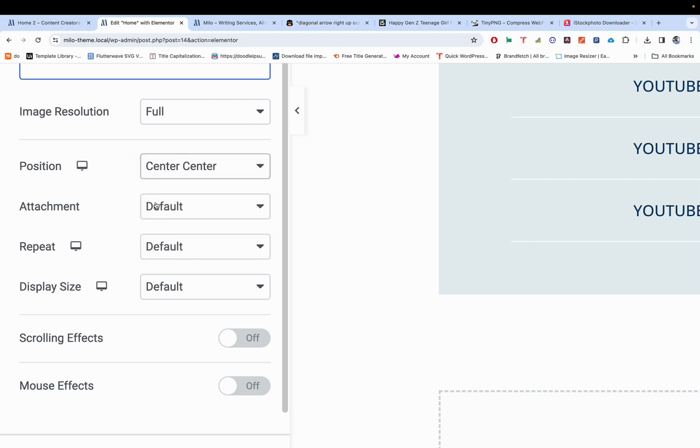Attachments should always be left on default. Repeat should be no repeat, except when you are dealing with patterns where you want it to fill every part possible and you still don't want to stretch it. So repeat should be no repeat, because we don't want our image to occur two times inside that same box. Display size should be cover always.